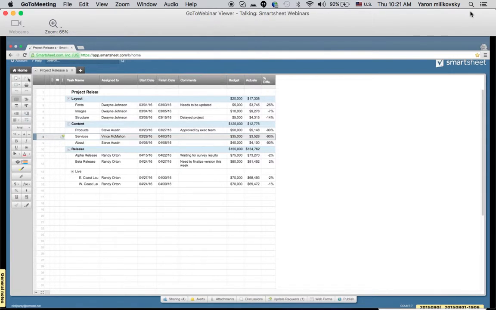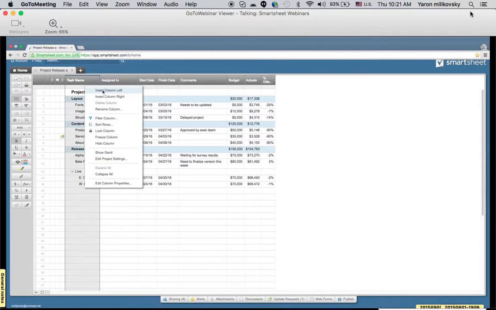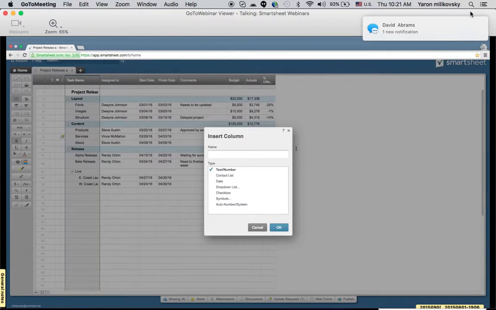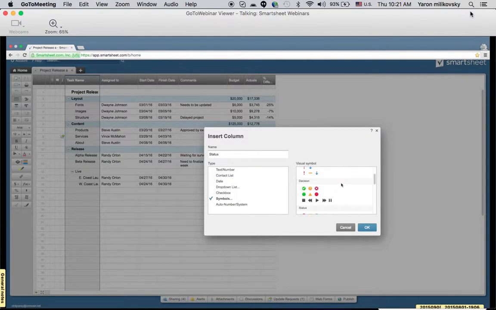And so now what I'd like to do is actually create a tracking system for these tasks based on each individual. So each team member can jump in and update the rest of the team on the status of every task. And I can actually do this by inserting a symbols column. And what I'll do is I can right click up on the column header, select Insert Column Left. We'll name this column Status, and we will make this a symbols column. And we'll select the red, yellow, and green light bulbs.